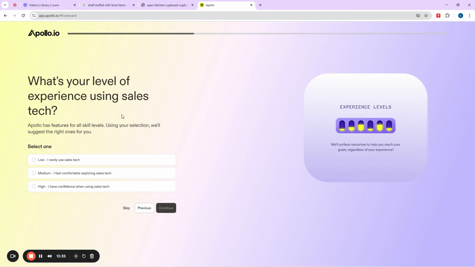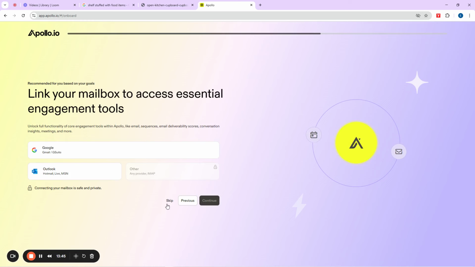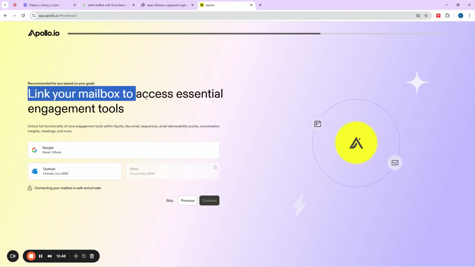It asks, what is your level of experience using sales tech? I'll say low. In fact, I rarely use sales tech. Okay, so choose anyone here and continue. Now it says link your mailbox.